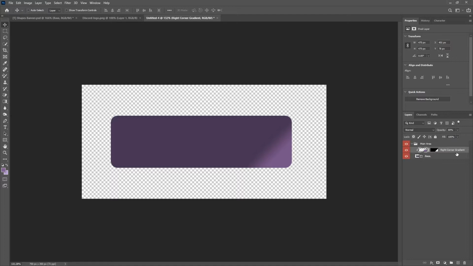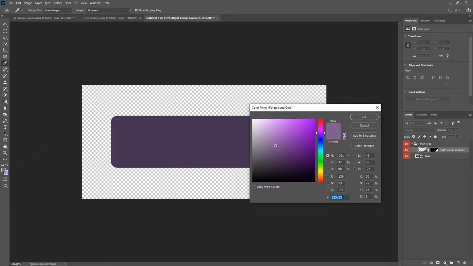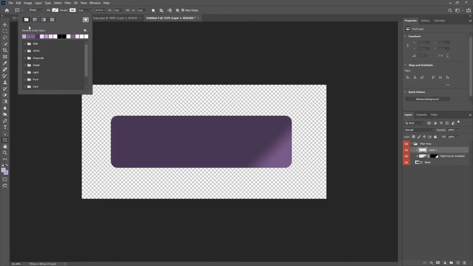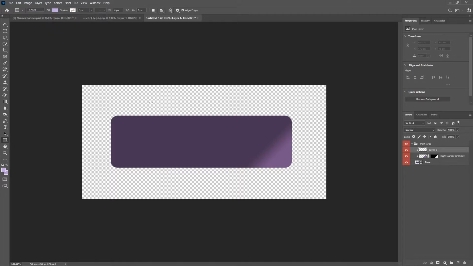With that gradient corner out of the way, we can go ahead and come over to this left side and make some progress on that. So go to your color and swap it to the following: C5, A7, E0. Click OK. Create a new layer. Come over to your rectangle tool. Make sure the fill is that new color we just picked out. Turn off the stroke and hold Shift as you draw it.